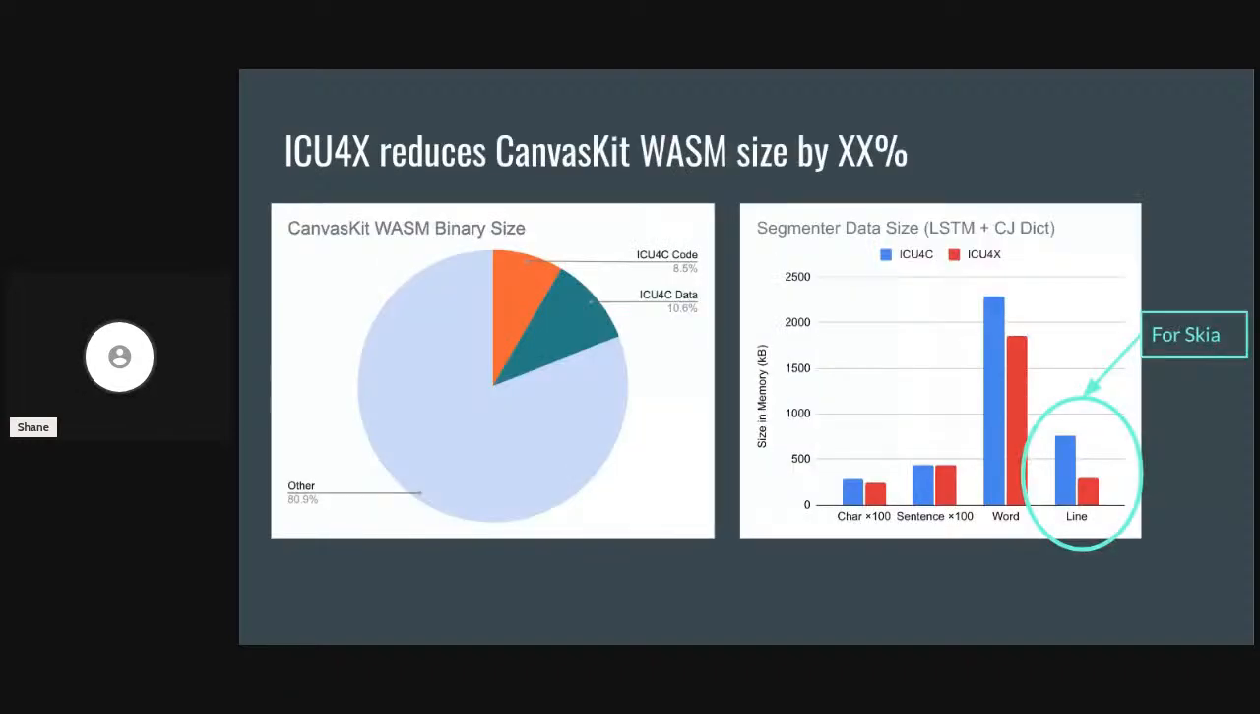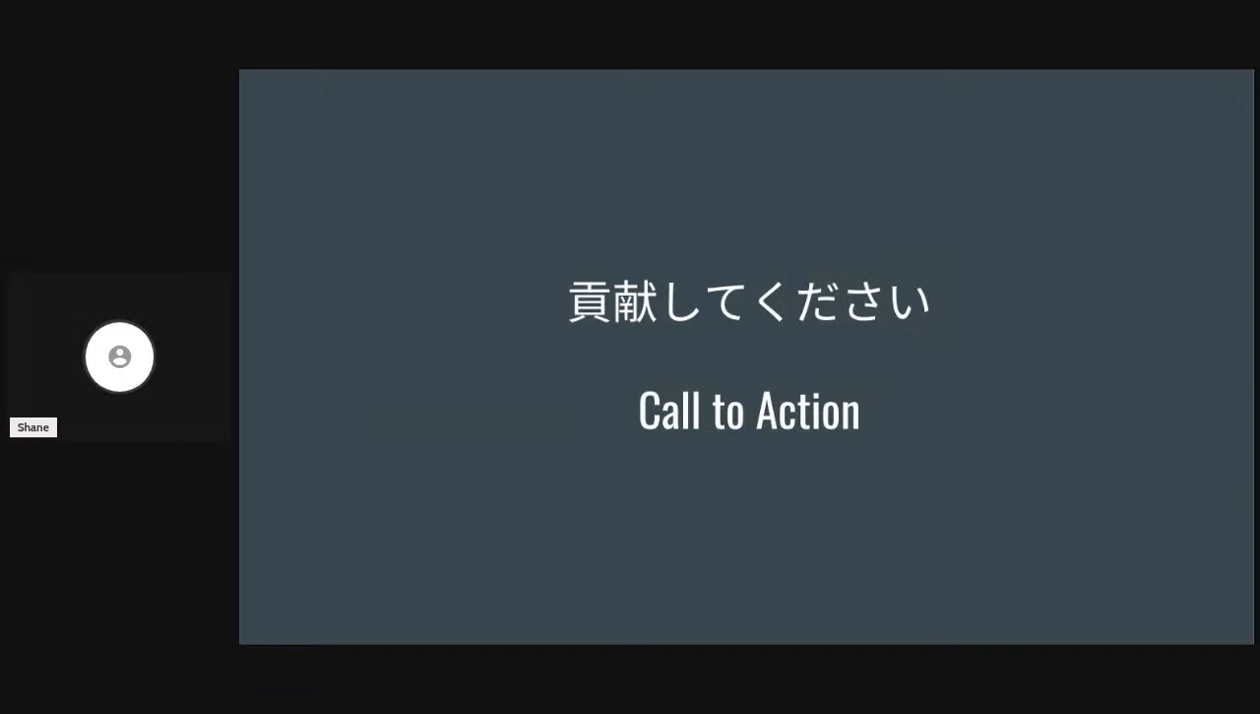So this is just an example of ICU4X is great, it makes things smaller. CanvasKit is a binary that does Canvas stuff, and ICU4X made it smaller, so hooray.